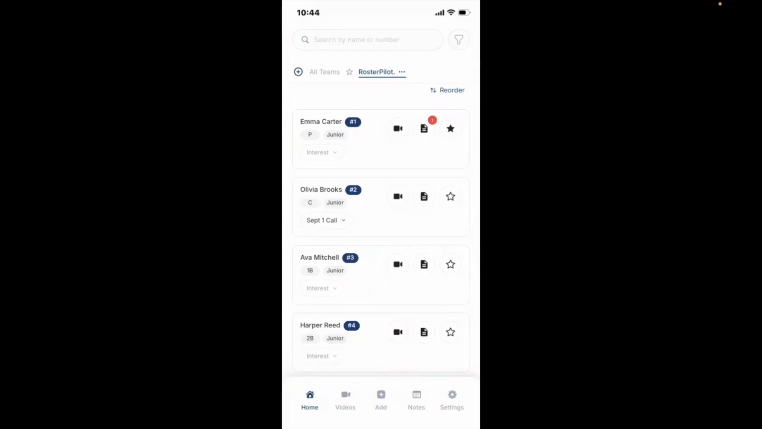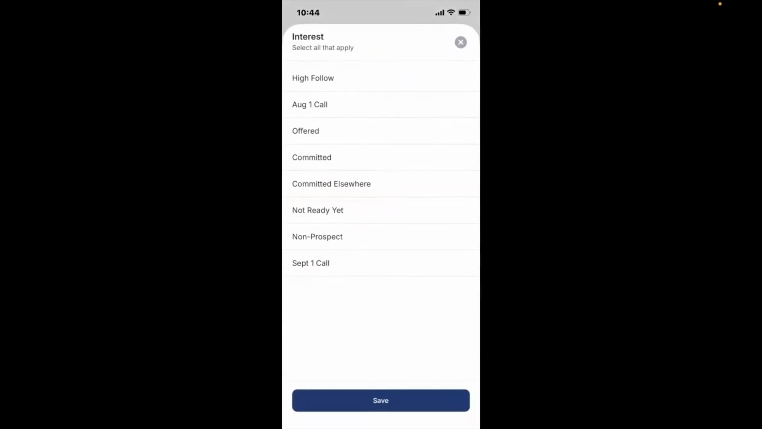If you click on that interest tab right there in her player profile, everyone has this. These are all customizable, but if we click on the interest tab, we can now tag her. So let's just say, for example, this is going to be a September 1st call. So we can just tag her September 1st. We can also say it's a high follow.